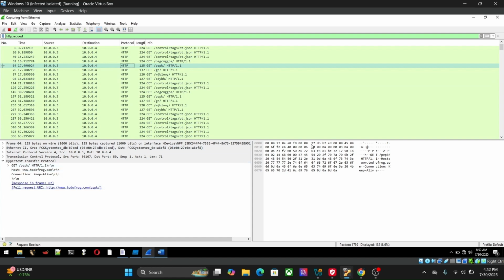todofrog.com is another domain that is contacted and intercepted by our Wireshark traffic. So there we have it. From our Wireshark traffic, we've already known some of the URLs and some of the domains that this variant tries to communicate with.